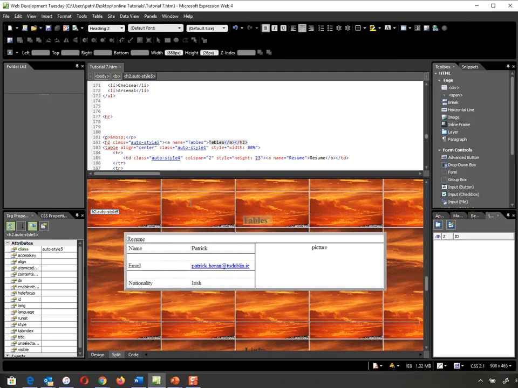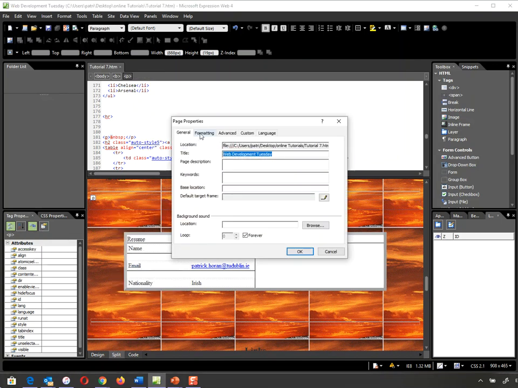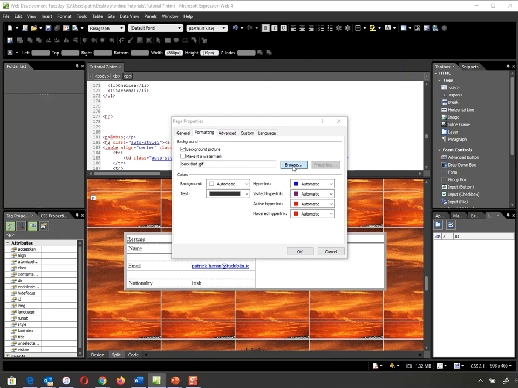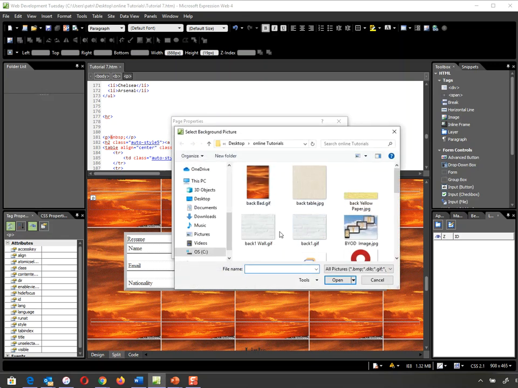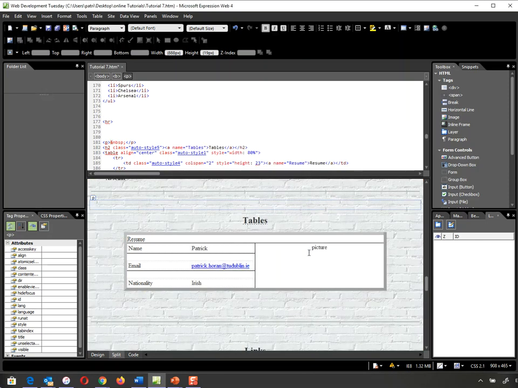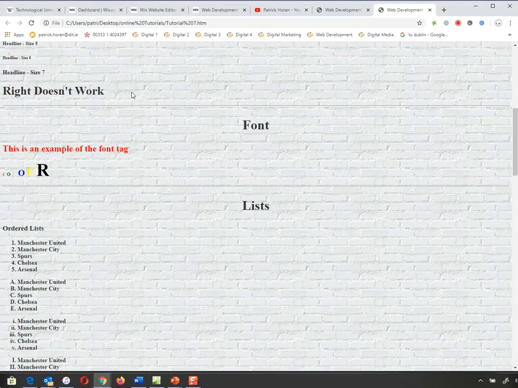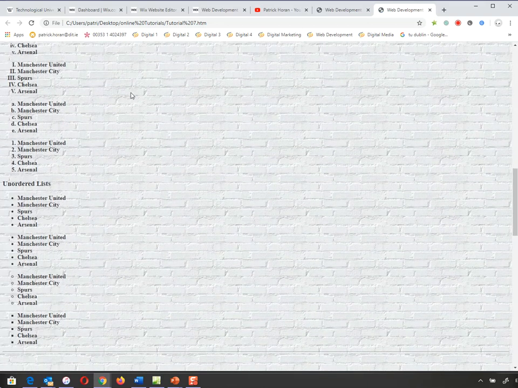I'm going to add a different background to this one here. So again, right click, Page Properties, go into Formatting, and then choose a background. I'm going to choose a better one this time. I'm going to choose this one here, which is a wall. Okay, so I'm just going to click Open and OK. Now, when I preview this in the browser, you'll see this one looks way, way better than the previous image that we used.